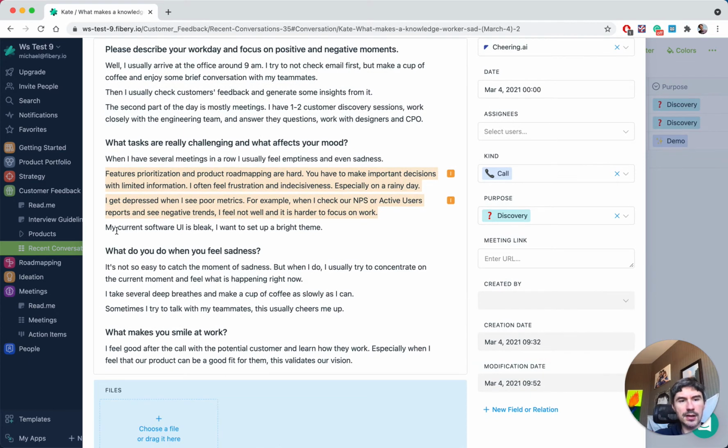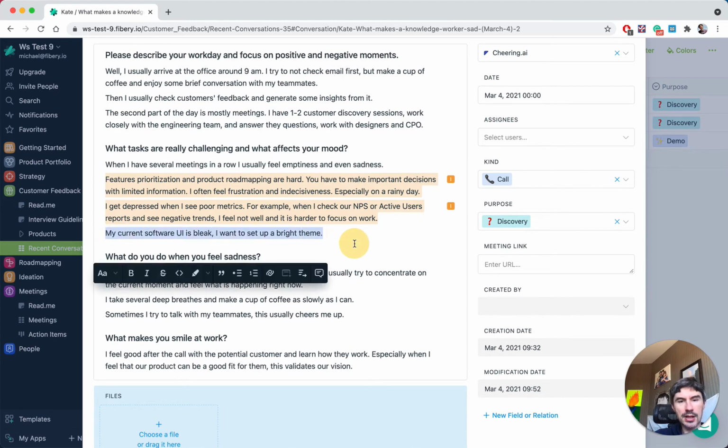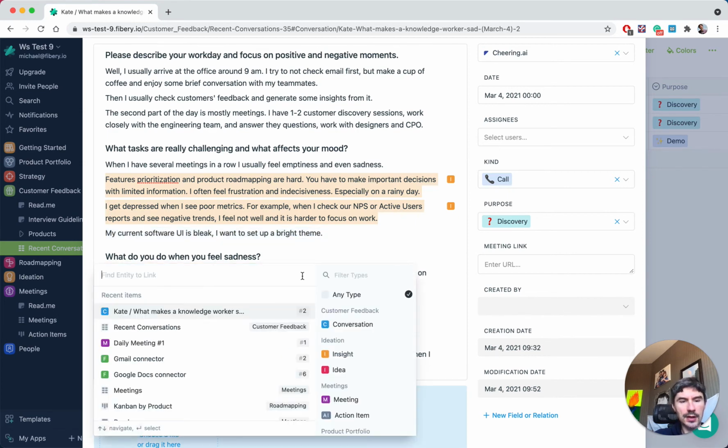Let's say Kate is complaining that the current UI is kind of bleak, not so shiny, so you can just select a text and use this command, link to entity. It's command plus L if you want to use the shortcut. So you can just click it and find what you can link to or create a new entity.